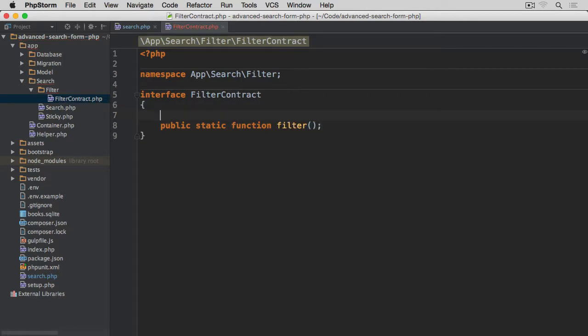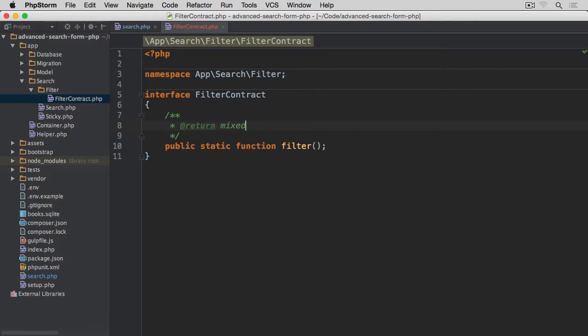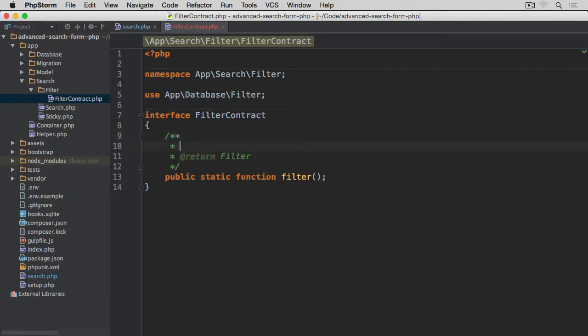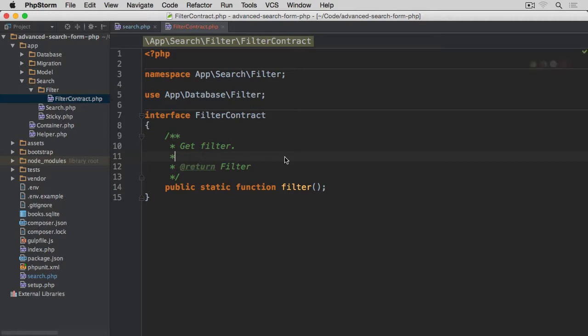Let's add the doc block here. And it's going to return filter, the database filter. Let's just say get filter. I think that's just exactly what it does. I think that's going to do just fine.